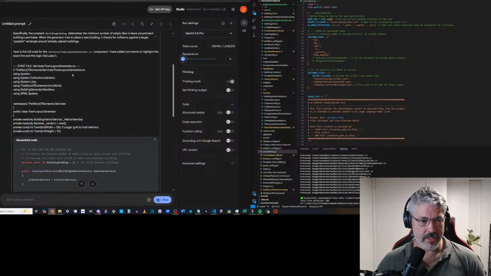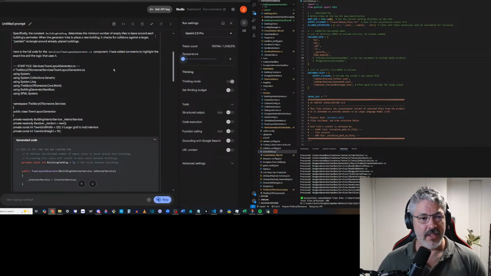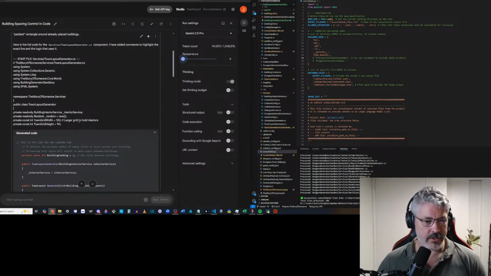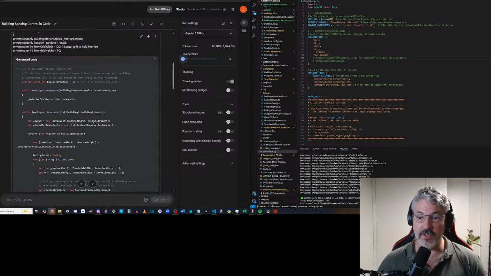So it is pointing me towards townlayoutgenerator.cs. Good label. Seems to make sense that that's where this would be. And larger grid to hold interiors. Okay, so it increased the size of my grid, so that way we could have bigger buildings from a previous version of the core game. And then building padding right here. This is the line you're looking for. It defines the minimum number of empty tiles to leave around each building. Increasing this value results in more space between buildings.